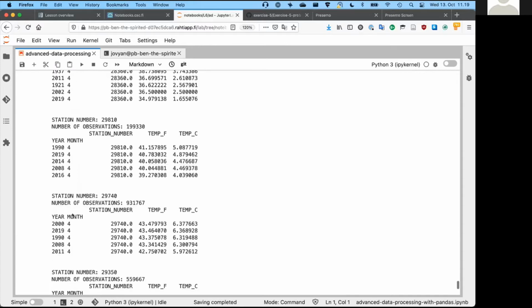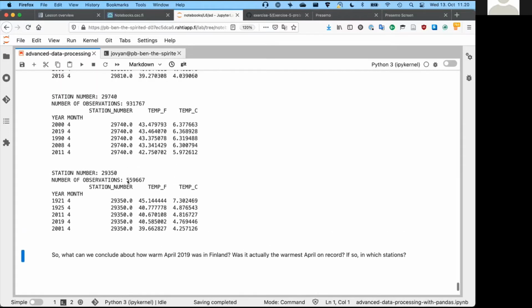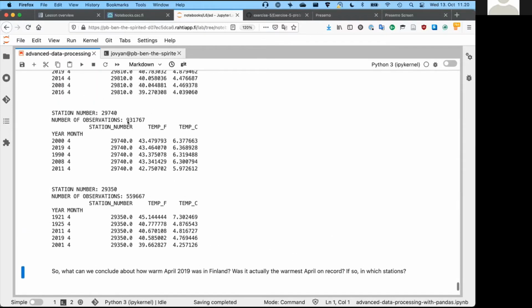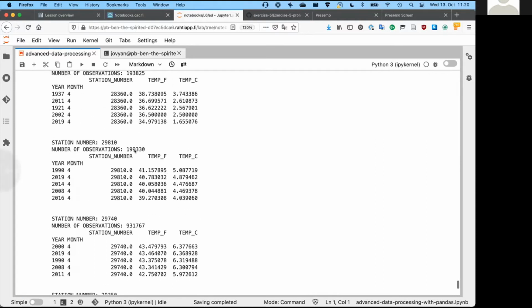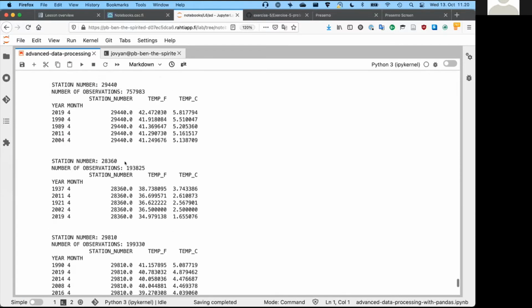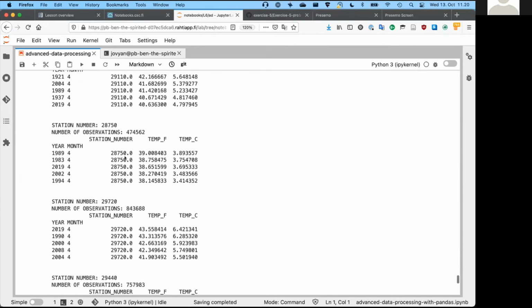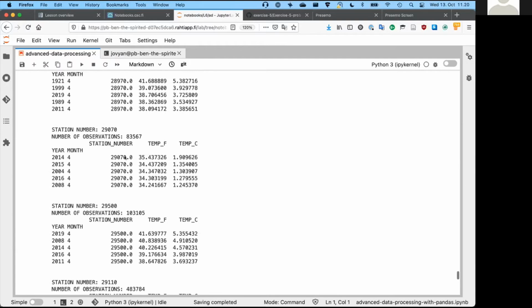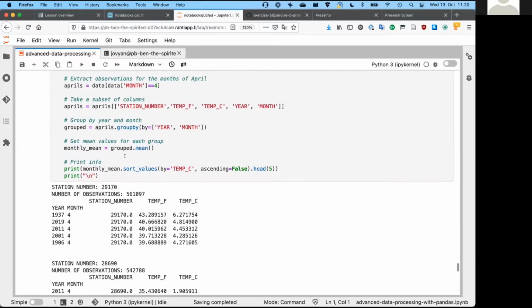But essentially, this has allowed us to now process a huge number of observations. You can see for each one of them, here's almost 1 million, or well, 930,000, getting there. 200,000 observations for this station, 750,000, 843,000. So there's a lot of observations of temperatures, and we've very efficiently now processed a huge amount of data for the sake of this lesson and this exercise.